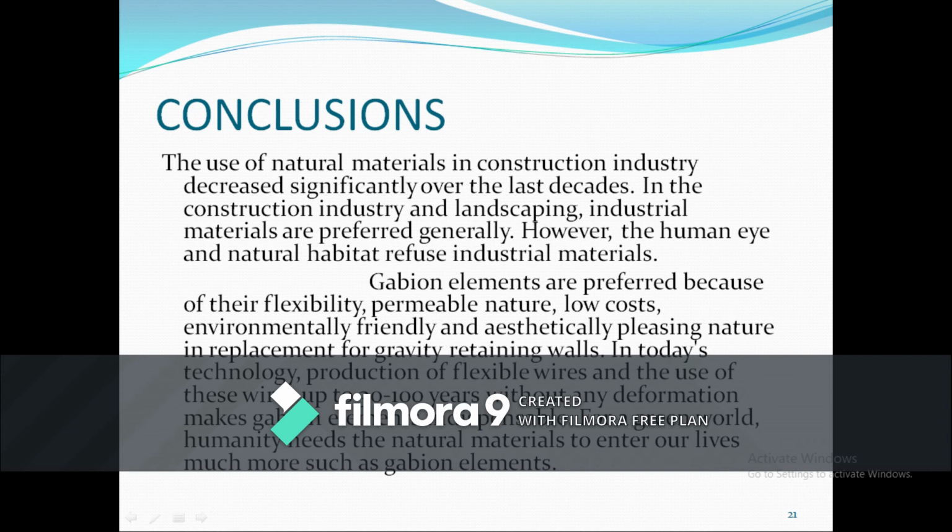But now when we check whatever the byproducts are from every industry, we are trying to use them in construction so that the disposal of all those materials doesn't become a burden to us, doesn't affect our environment, and doesn't even affect human lives. Because of this, however, the human eye and the natural habitat refuse industrial materials.